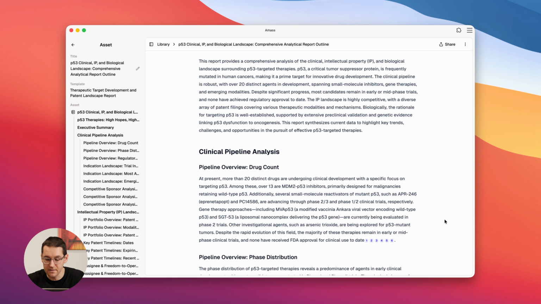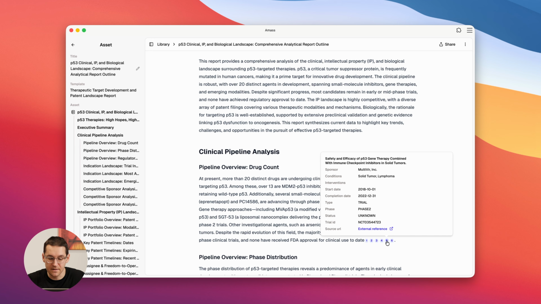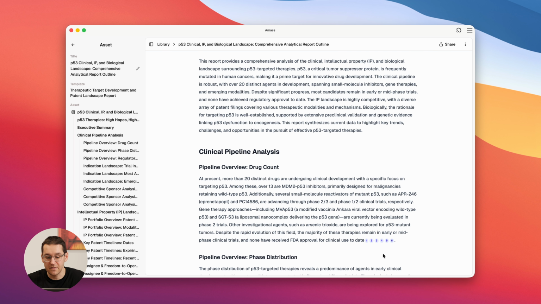If you hover over the sources here, this, for example, is a trial, and we found different trials, for example, for this section, looking at P53 as a target.